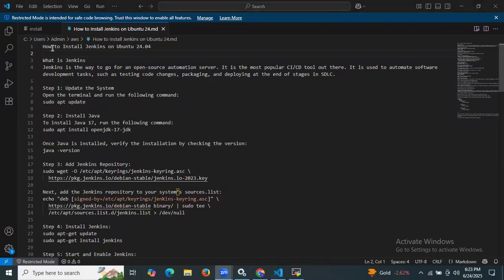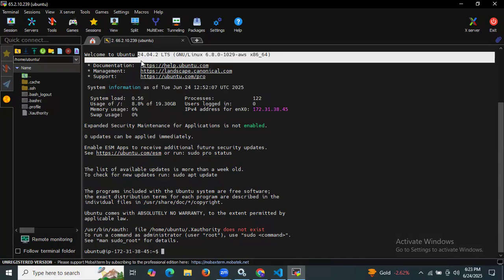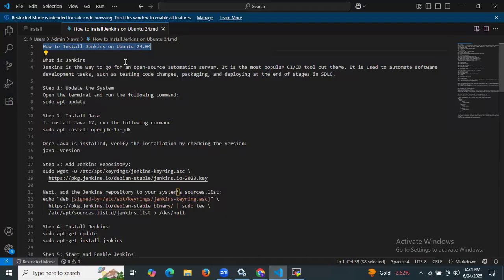Hello guys. In this session we are going to learn how to install Jenkins on Ubuntu. So let's start. First of all, we need the Ubuntu instance. As you can see here, I have successfully launched my instance with Ubuntu 24.04. So let's start to install Jenkins on Ubuntu.